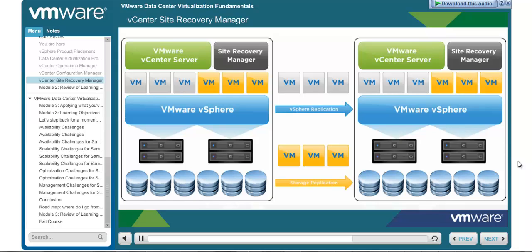Because no two organizations are the same, SRM allows you to choose between protecting just a handful of virtual machines or your entire environment. Through the use of vSphere replication, SRM is able to replicate select virtual machines and even provide multiple points in time for recovery purposes. On the other hand, if you need to protect a number of virtual machines, SRM can work with your storage provider to coordinate the replication failover and testing processes.